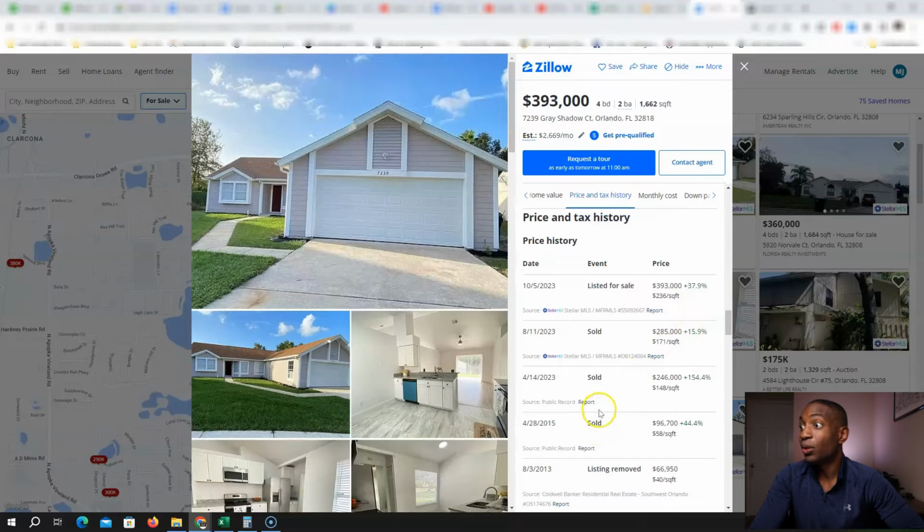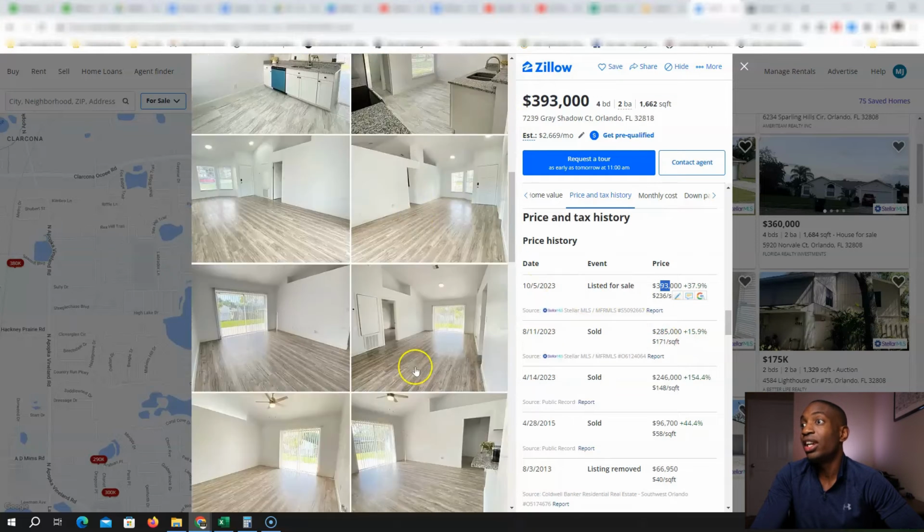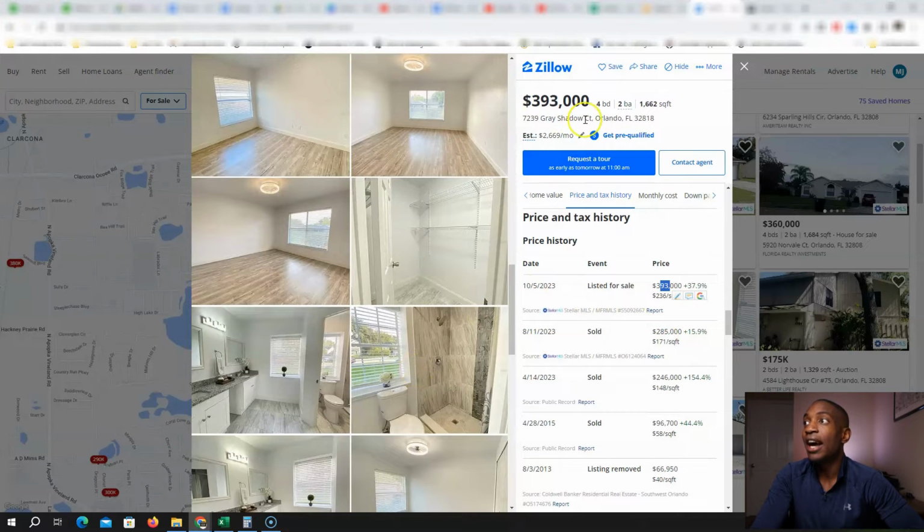So it was sold in April for $246. And then they sold it for $285 actually. And then I guess they did some rehab and they're just doing a quick flip and they're trying to sell it for $100,000 more. Maybe they put 40, 50 grand. So this is another comp to consider to even put down, right? But this hasn't sold yet.